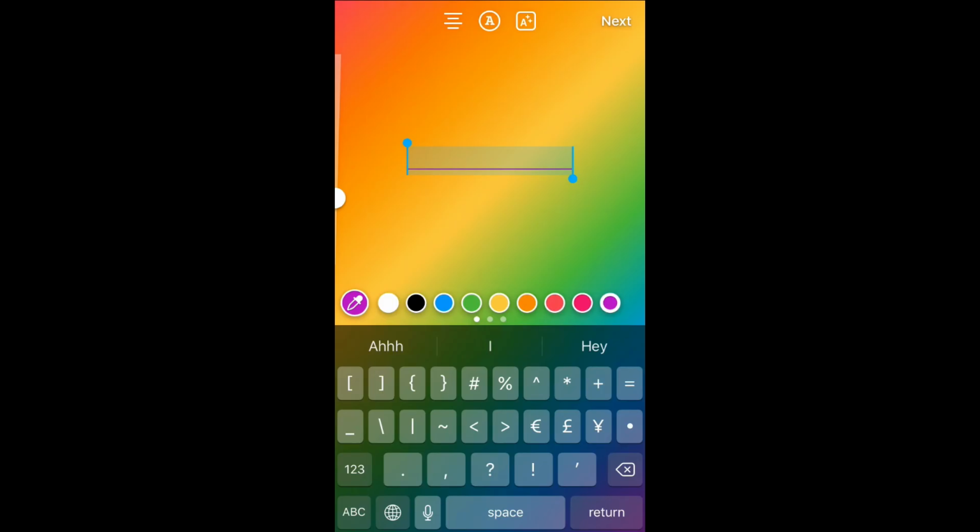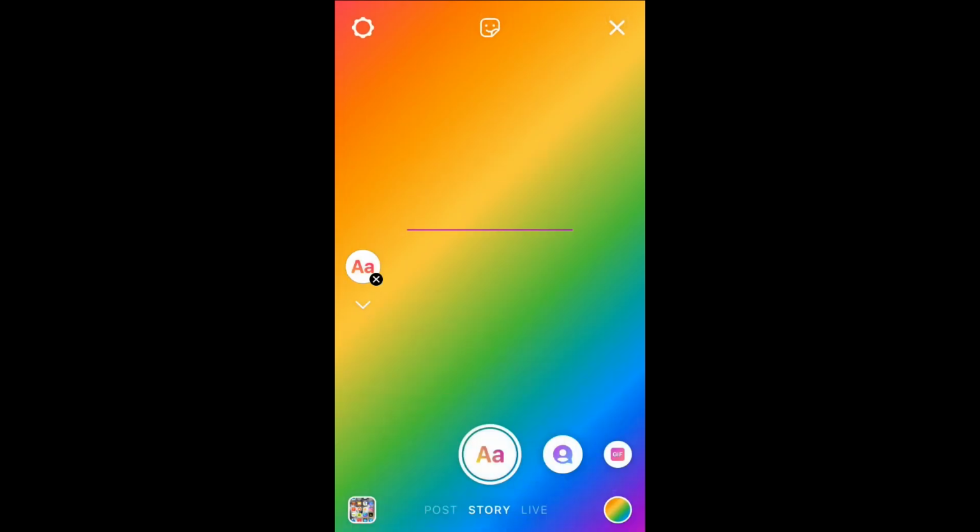And that's it. That's how you draw a straight line on your Instagram story, and also how to change the color of the line.